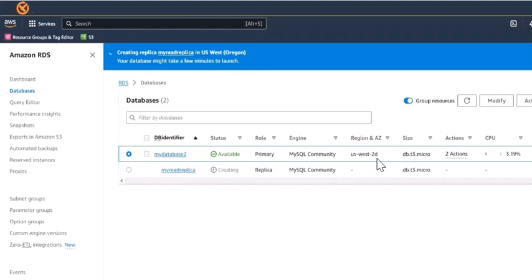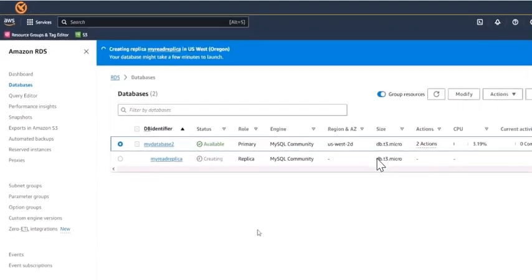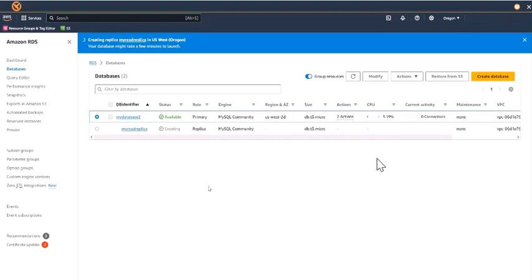Remember, we can create multiple read replicas. And by creating multiple read replicas, we can offload the workload for any reads to our database instance so that we can get better performance. This concludes the demonstration on creating a maintenance window for an RDS instance and creating a read replica.